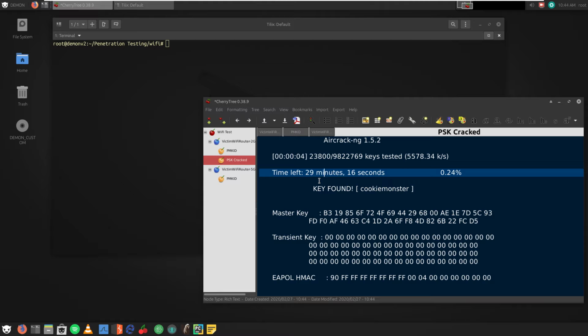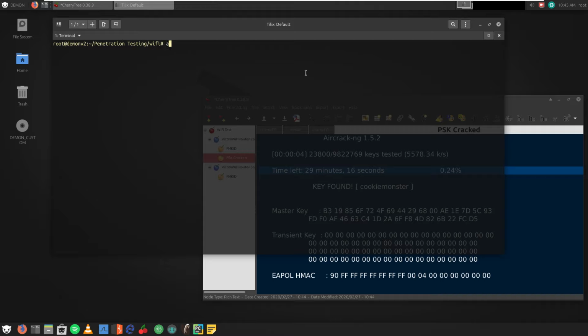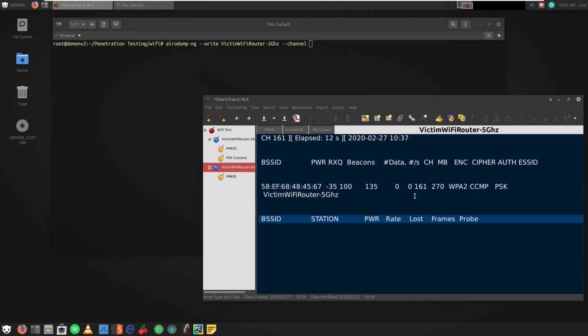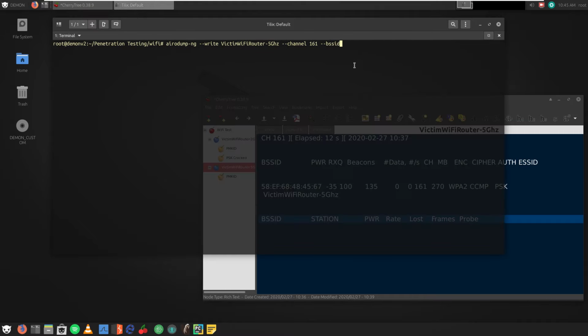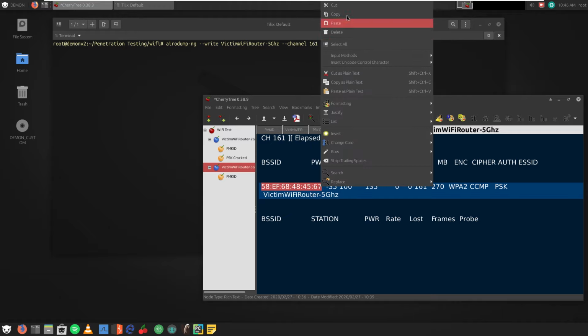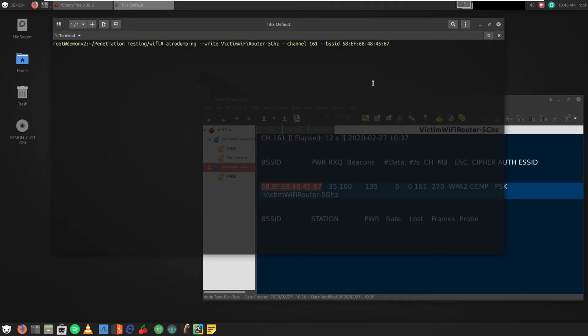Let me turn on Wi-Fi with my phone. Great, now my phone is connected. What I'm going to do is run airodump-ng with --write. We're going to call this output victim Wi-Fi router 5 gigahertz. And I'm going to listen on the channel. Let's go back here to get that information. It was channel 161. And I'm going to specify the BSSID as the actual MAC address here. Just copy and paste this. And then we're going to pass the actual device itself and hit enter.